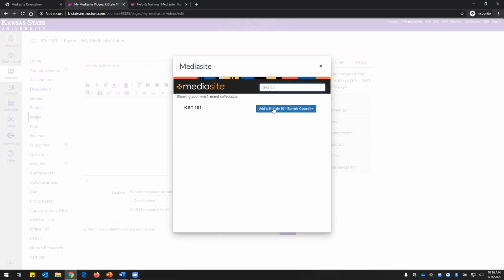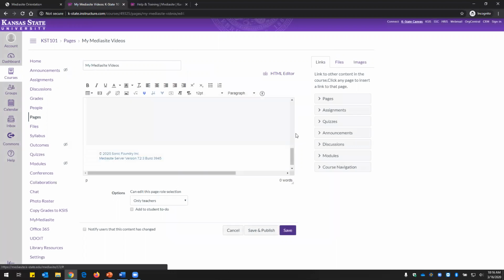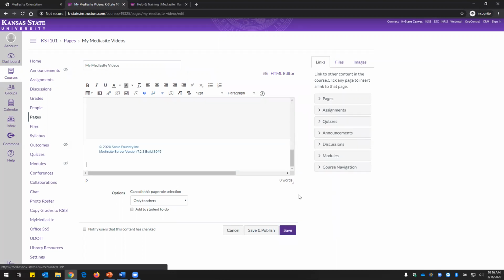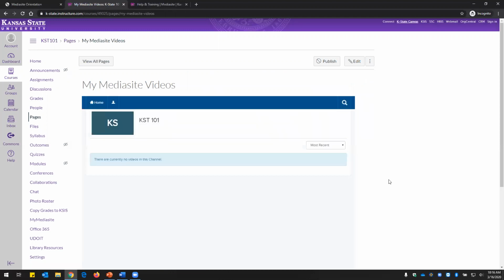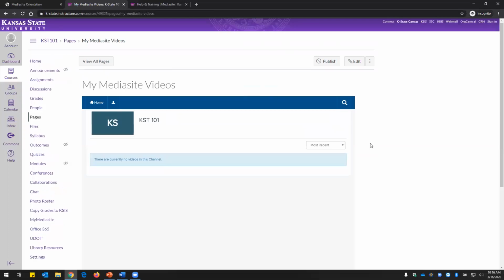So now I'm going to click add to the course, and I want to choose embed, because when students visit that Canvas page, I want the Mediasite channel to just appear. So I'll embed the Mediasite channel into my Canvas page. You can see it's now retrieved that Mediasite channel and put it into the editor. It doesn't look real impressive right now because we're in the editor mode, but once I click save, we'll preview that page in Canvas. And now you can see here's our empty Mediasite channel inside of our Canvas course.